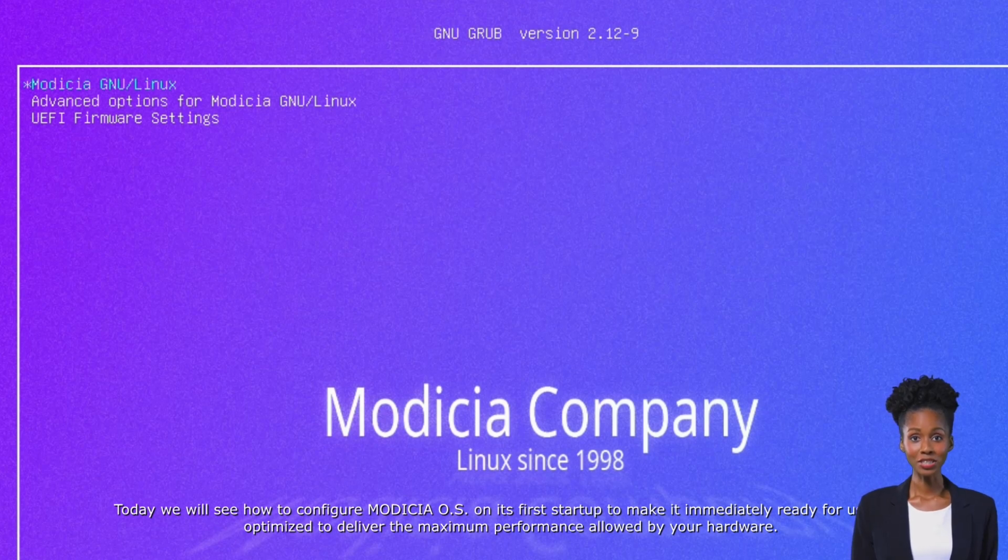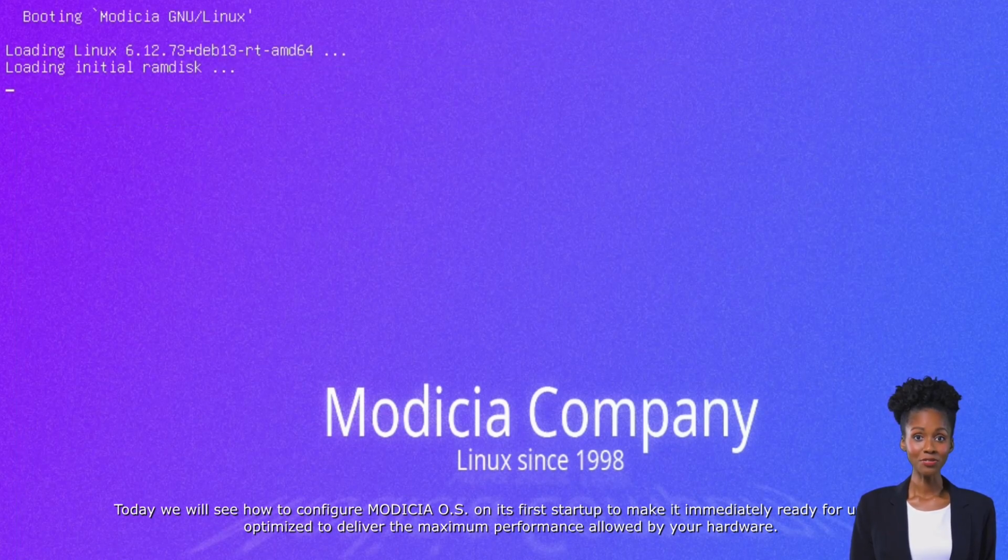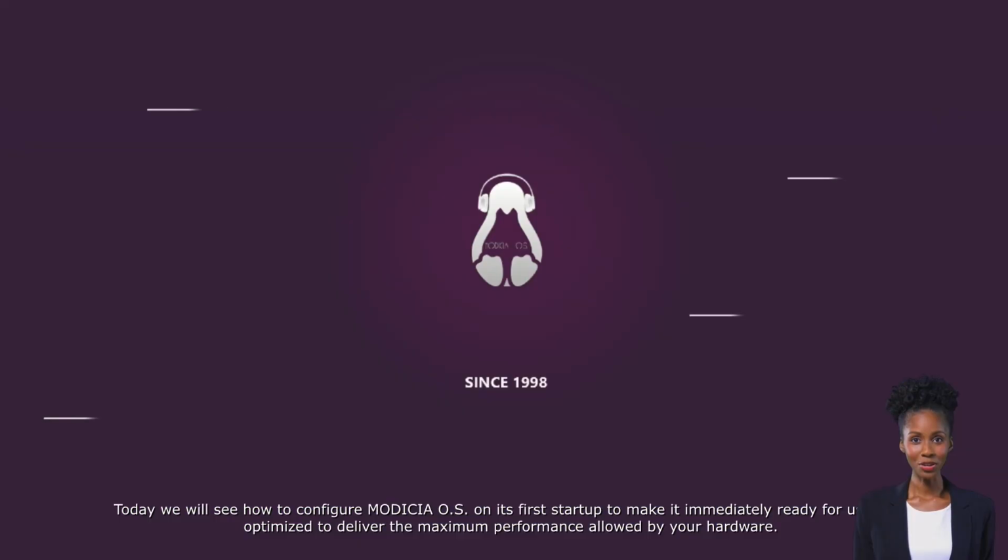Today, we will see how to configure MODICIA OS on its first startup to make it immediately ready for use and optimized to deliver the maximum performance allowed by your hardware.